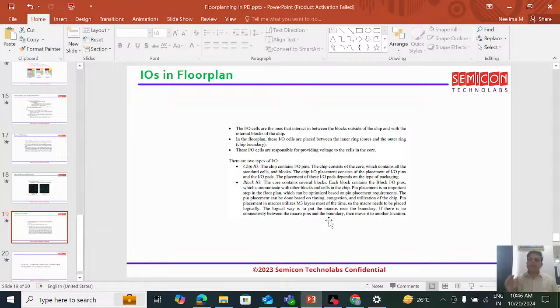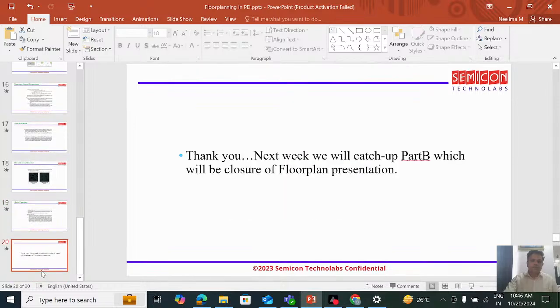So it all depends upon how good you are at placing the chip IO pads and the block IO ports. There is a difference between the guidelines we need to follow for placing the chip IO pads and block IO ports. These are all the main things we planned for today's discussion. Next week we'll go through some of the other main topics of floor plan, such as how to qualify whether the floor plan is proper to take forward for placement, CTS, routing and sign-off steps.